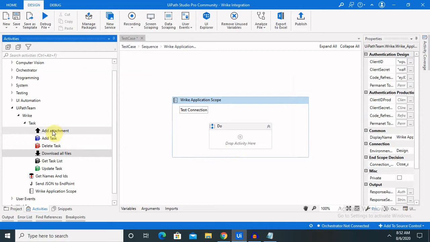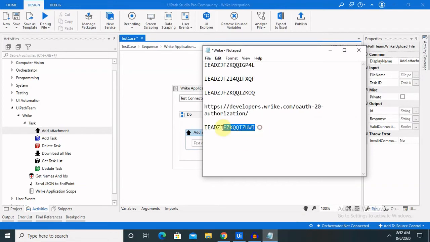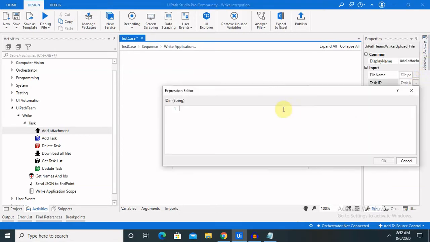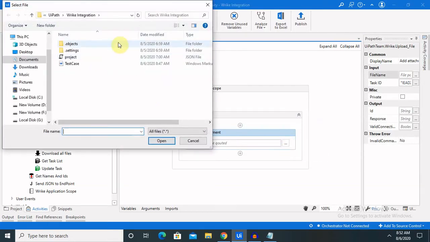Now, let me drag and drop the Add Attachment activity. Here, we will need two inputs. One is the file name, or you can say the location, file name, and extension which we want to upload to my task. Next we will need the task ID. I have already created one task. I am going to attach one Excel file here. So I just need to add the task ID here, and second thing, we will need the file name. So let me attach one file here.